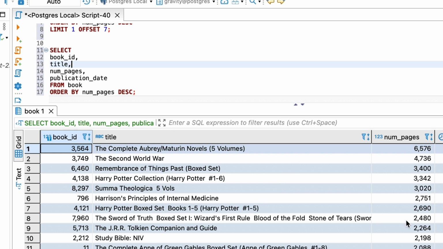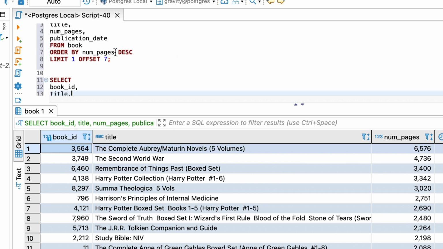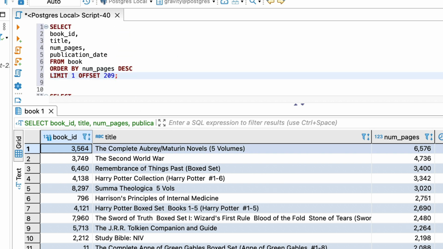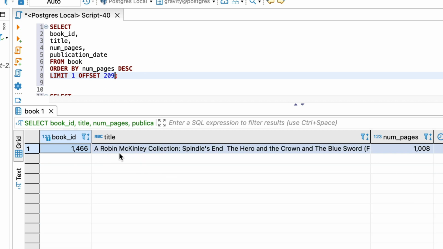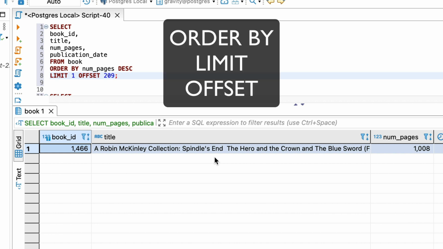What about the 210th longest book? We change the offset to 209 and run the query. We can see the book called A Robin McKinley Collection, Spindle's End. So the 3 keywords we use to find the nth highest row are order by, limit, and offset.